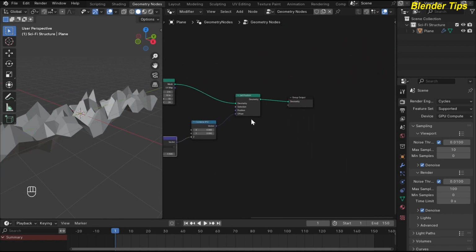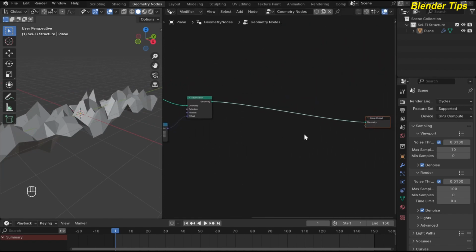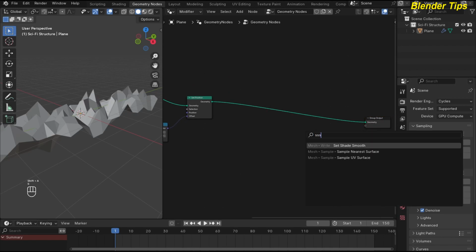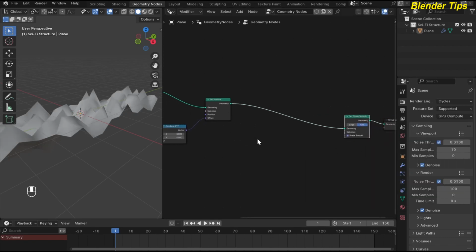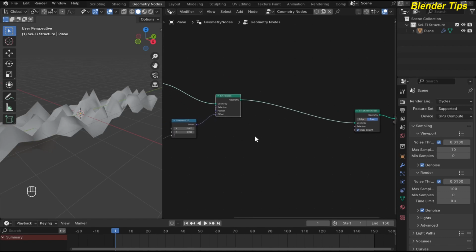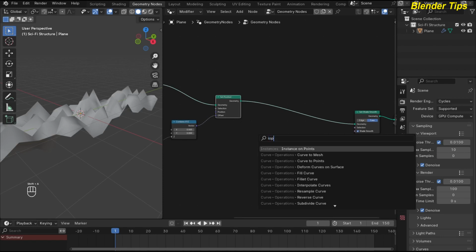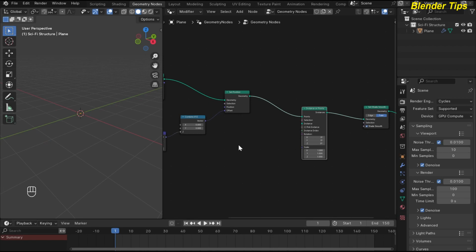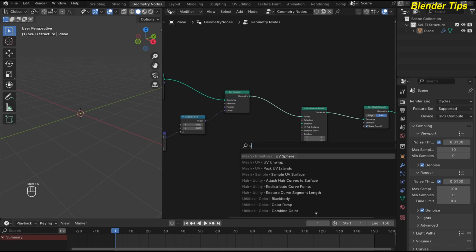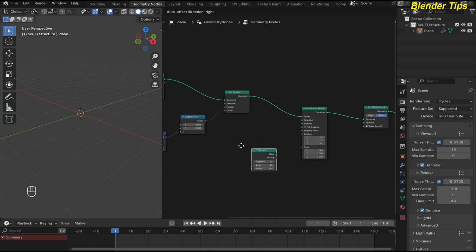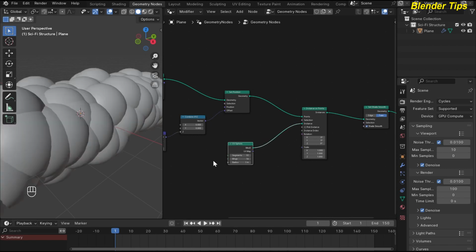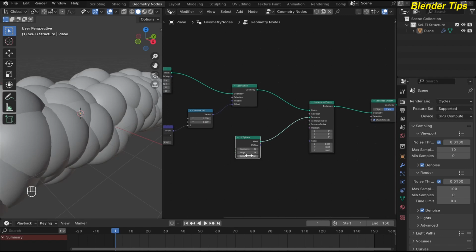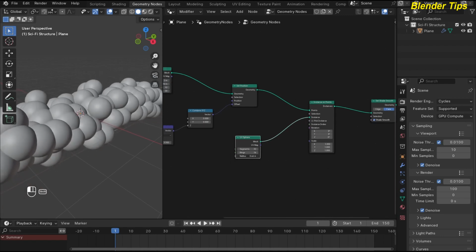Now move this here, and I search for set shade smooth, and then I search for instance on point. In this instance on point, I use the UV sphere and put this UV sphere into the instances, and here I decrease the radius of this UV sphere.